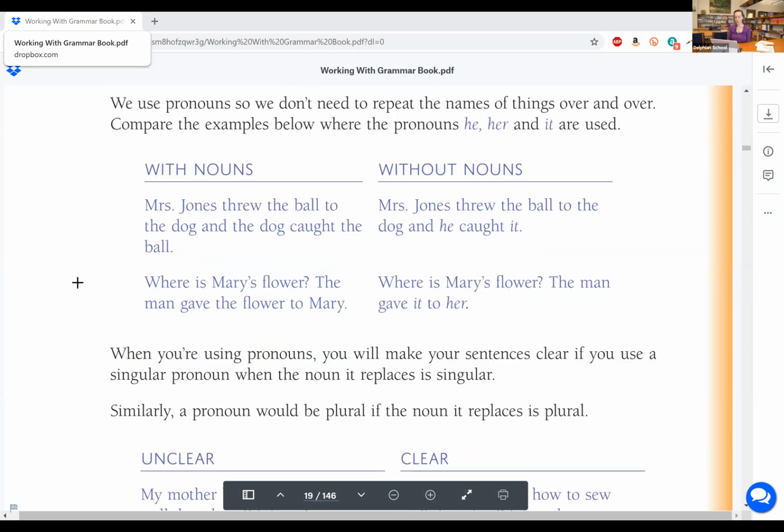Okay, here's another one. Where is Mary's flower? The man gave the flower to Mary. And where is Mary's flower? The man gave it, the flower, to her, to Mary.